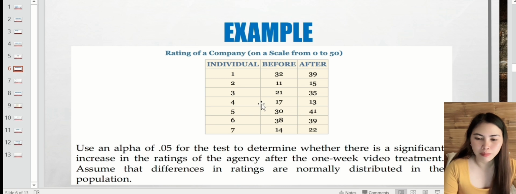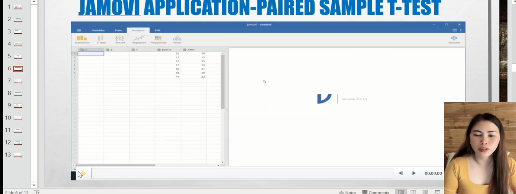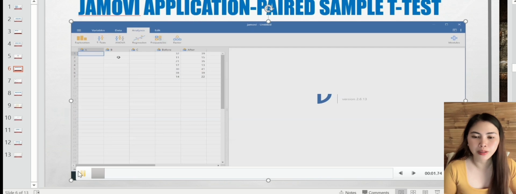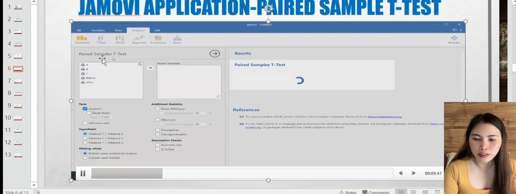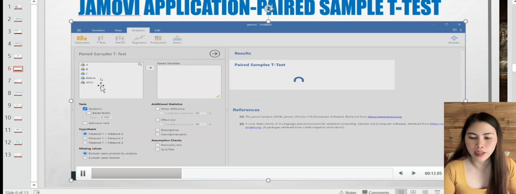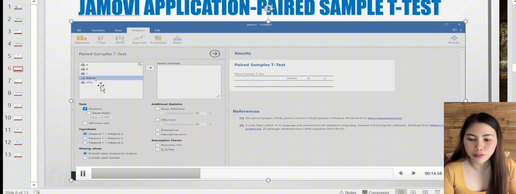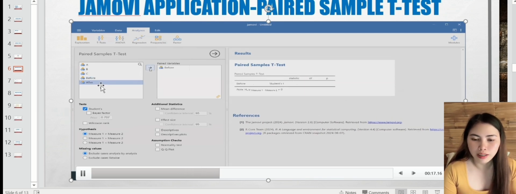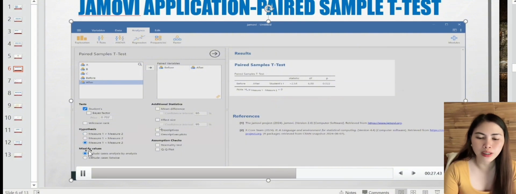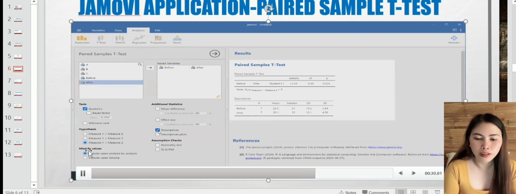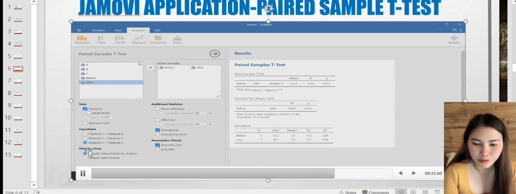So here, next tayo. Once you have uploaded your data, same pa rin, just click the analysis in the left portion of your screen, then t-test, then paired sample t-test. Click the two variables you want to compare. So here, you need to click the before and after, and click this arrow. Then next, for the hypothesis, it's measure 1 is less than measure 2 because that's before and after. You can also click the descriptives and then the normality test for assumption check.